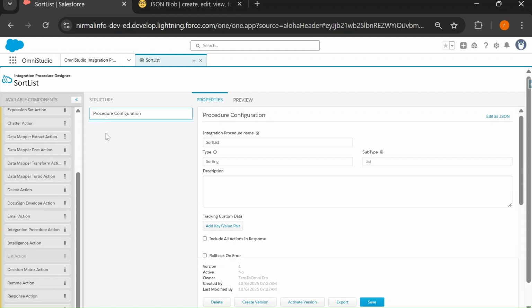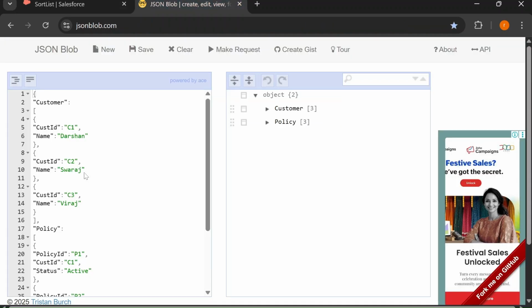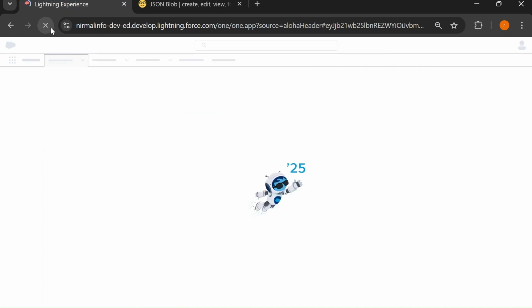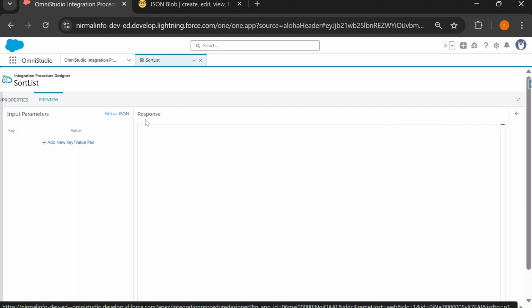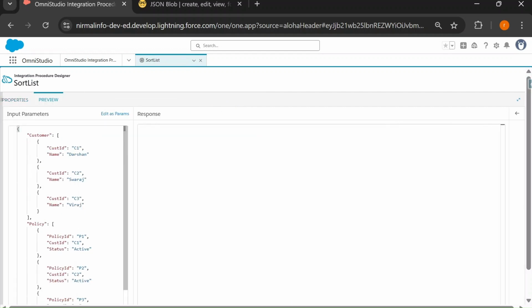I will be taking the list action and I can mention here sort single list. And to showcase this, we'll be taking one input. I have created the JSON. Going back here in the preview, I'm not able to edit. Refresh this page. And let's try. I have added this JSON. Suppose I want to sort customer list. So I'm taking the customer list name.